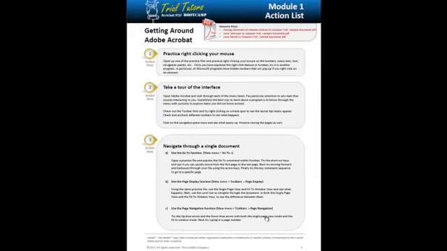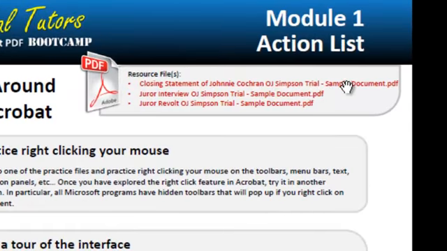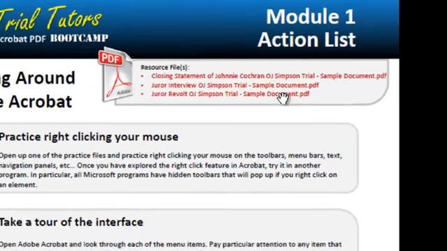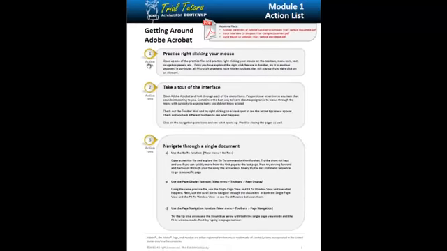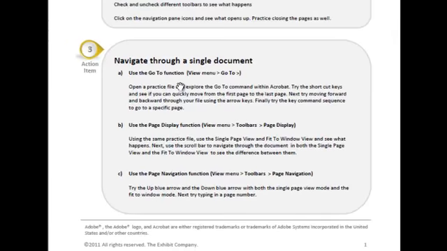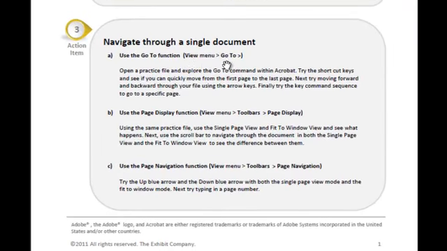So here's the actual action list for Module 1. You'll see that on every action list we show you the name of the documents that we've used, and we'll call them out within the action items themselves. So we'll tell you to open up a practice file or a specific practice file to work with. So then what we have are action items where we walk you through each step in the video, and we give you the key commands that you'll need or the menu commands that you'll need to accomplish that action item.